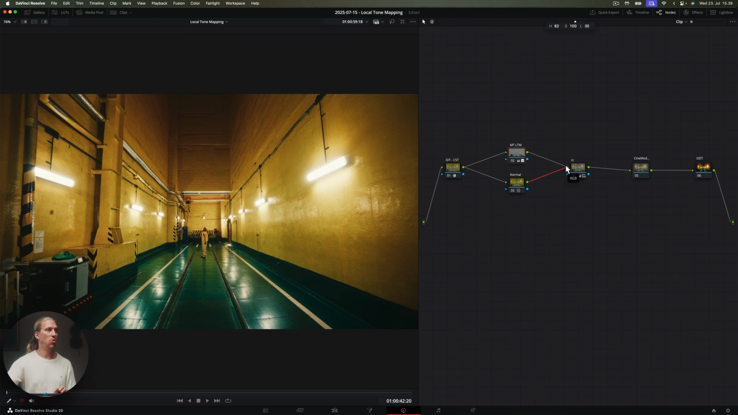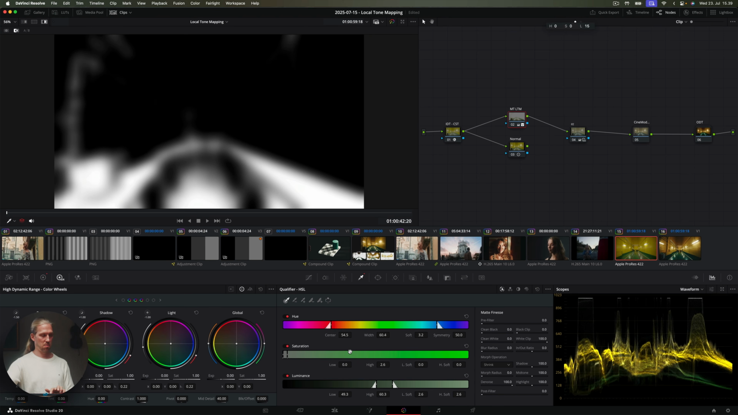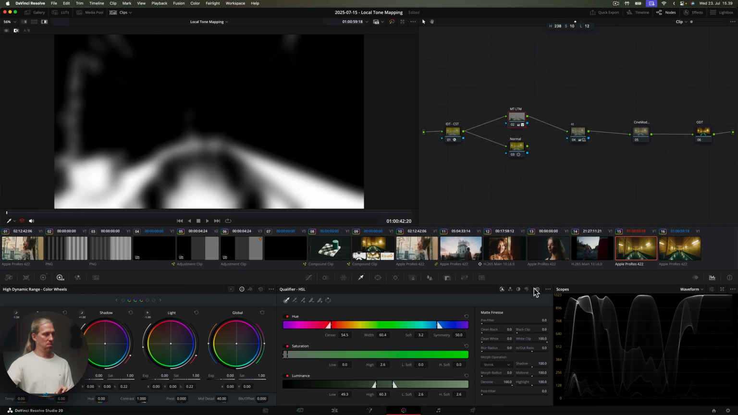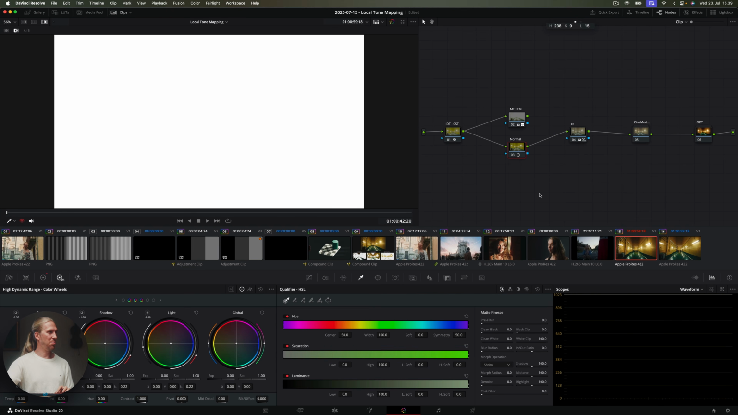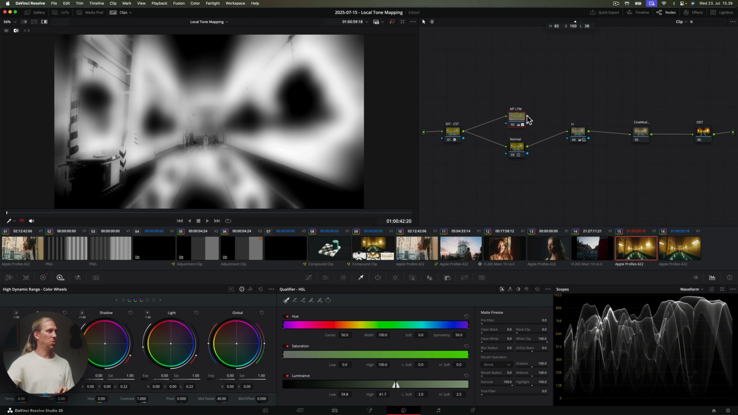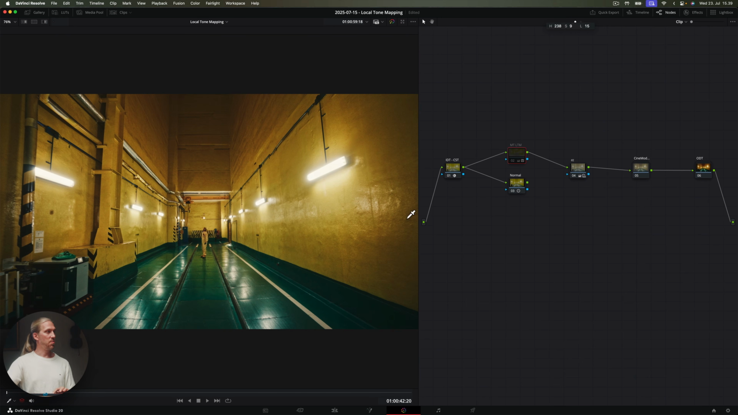So this is a nice method of protecting the highlights and protecting the shadow areas. Wait, what happened here? Something interesting. Let's recap. Let's go back. Okay, now it works. I don't know what happened there. Okay, so anyway, this protects the highlights, protects the shadows.